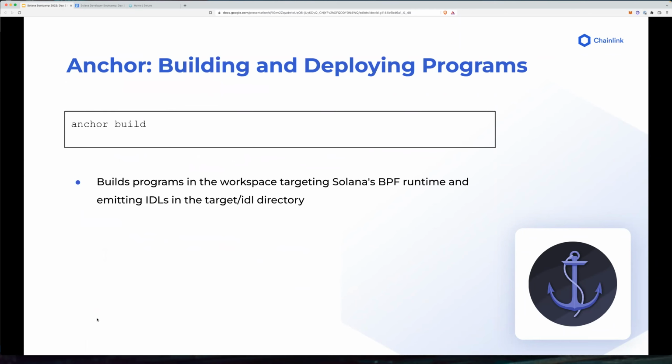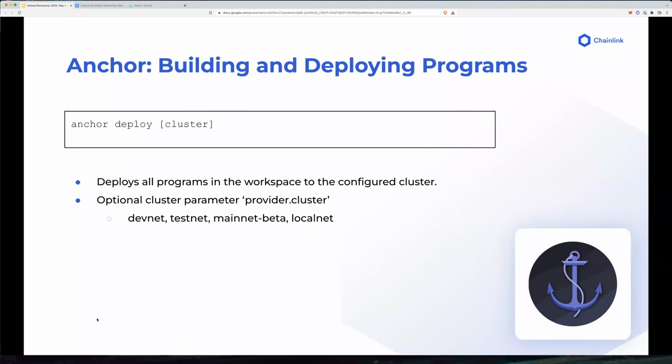So now that we've got the client, this is how you kind of wrap everything up and get it working. So instead of compiling programs with the commands that we were using yesterday with the Solana CLI, we're going to use the Anchor CLI. So we're going to do anchor build, and it's going to do the normal compilation just like we did yesterday. However, it's also going to generate the IDL file for us as well. And then to deploy, we use the anchor deploy command. So it will deploy all programs in the workspace to the configured cluster, and you can optionally specify a cluster on the command line there as well.